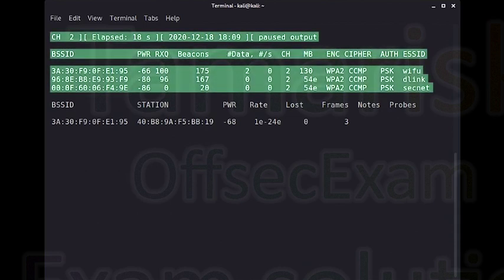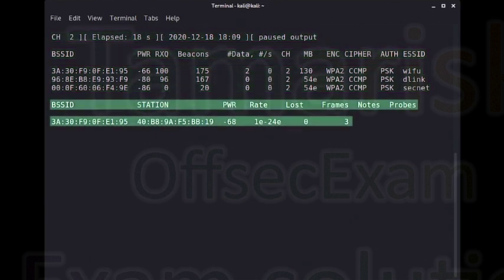The top portion provides information about detected APs, along with the encryption in use, network names, etc. The lower portion provides information about stations sending frames and the associated AP.